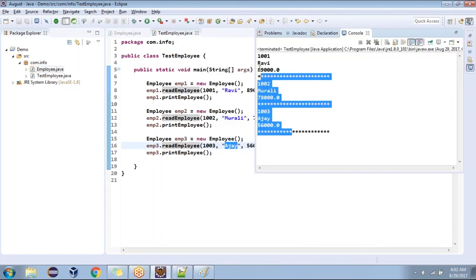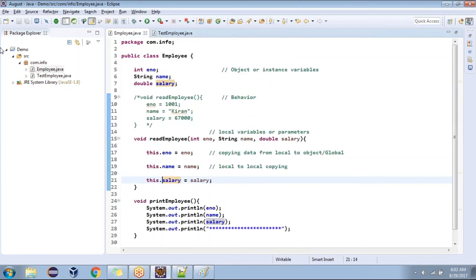You're understanding? Can I write a local variable and a global variable with the same name? Yes, you can write it, provided you mention the this keyword. We can write it, but we should provide the this operator in order to differentiate them. Am I clear, guys? If you have any questions up to this point, you can ask me now.